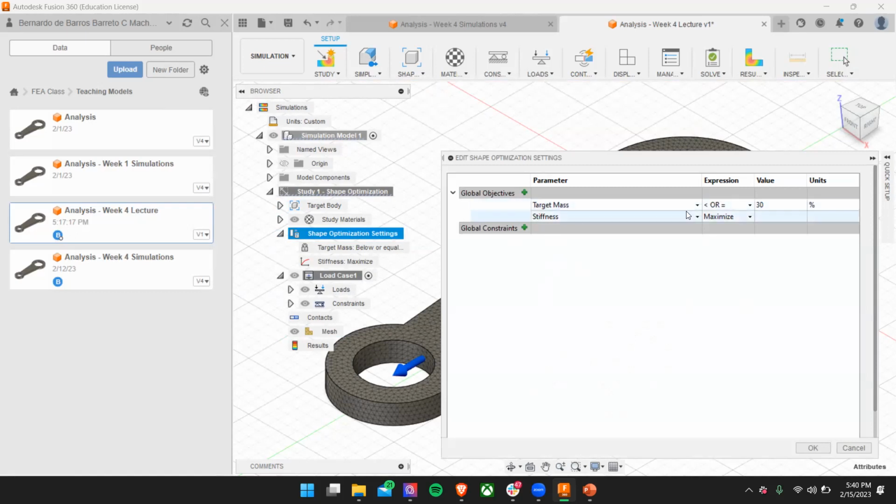So this is how much mass we want from the original model to still be present in the shape in the results section of the shape optimization study. We're going to go ahead and leave that at 30, but in your assignment, you're going to be able to play around with this value and change it to get different results. And then the other thing that you can change is the stiffness of the actual material. We're going to go ahead and leave that with maximize.